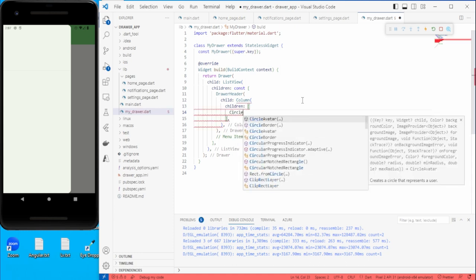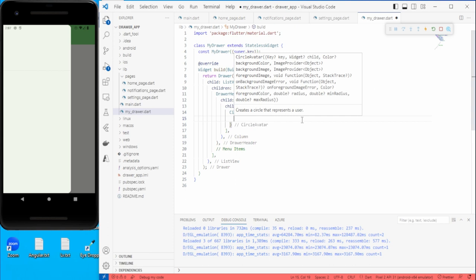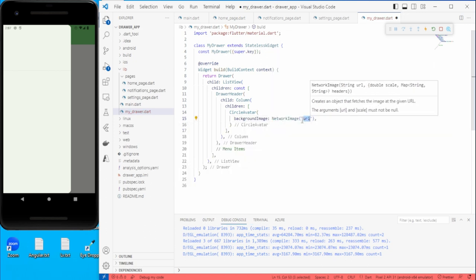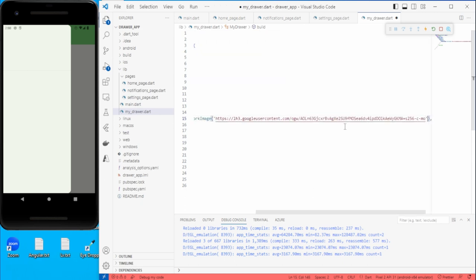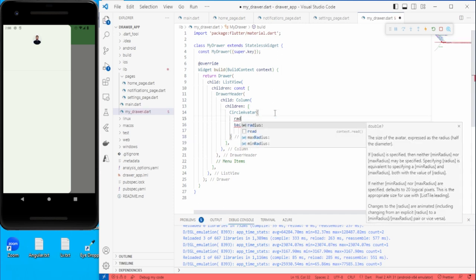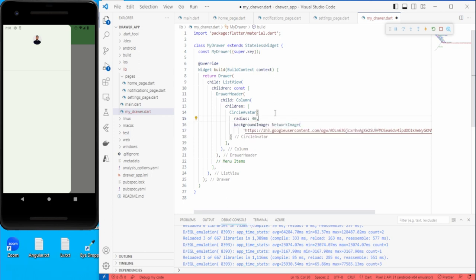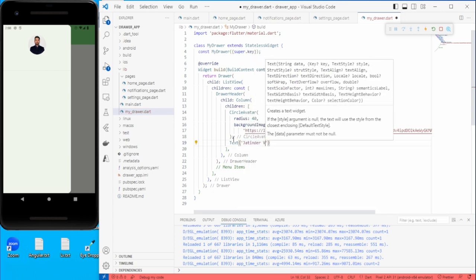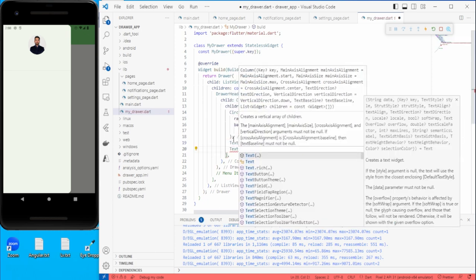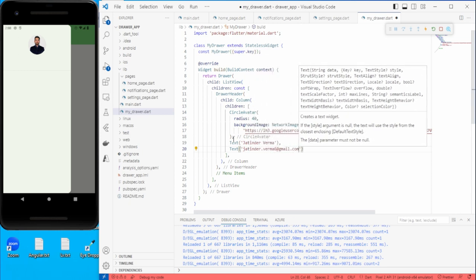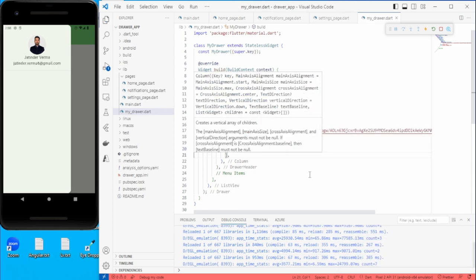Let's say I want to add one image over here, so I will use the circular avatar and we'll use some image over here. For the image, I will be using a network image and I already copied the link, just paste it and save it. It is very small, so let's give it a little radius. I give it, let's say, 40 and check it. It is fine. Below this image, we need to add the text for the name. So let's give it the username. And then we need one more text widget for displaying the email. So I just add email over here, and the header is completed with this.